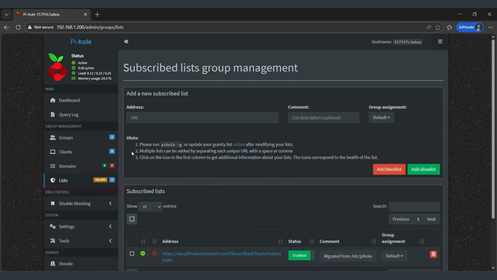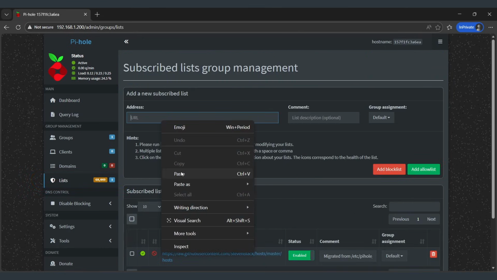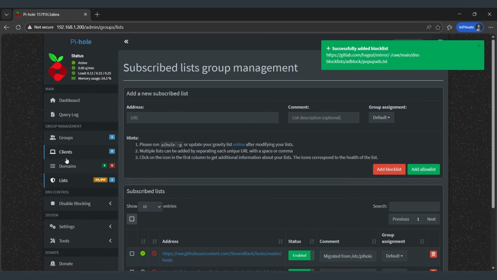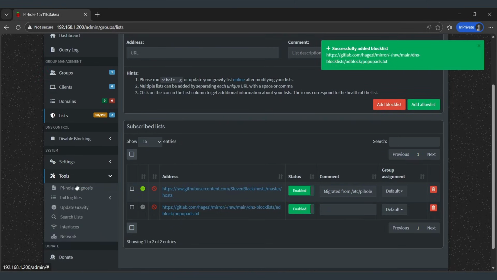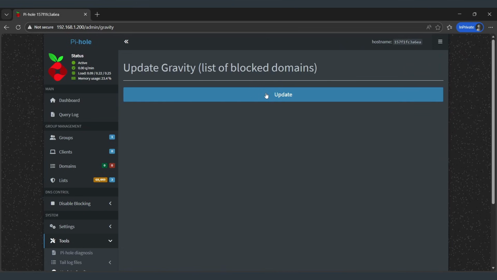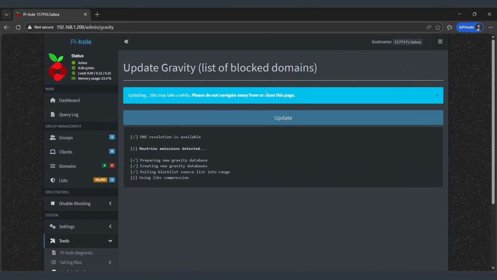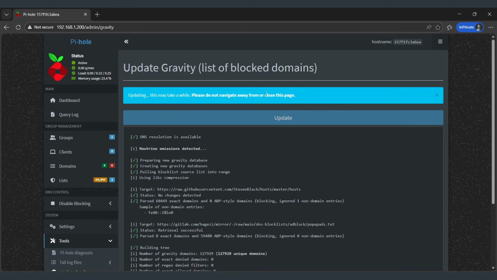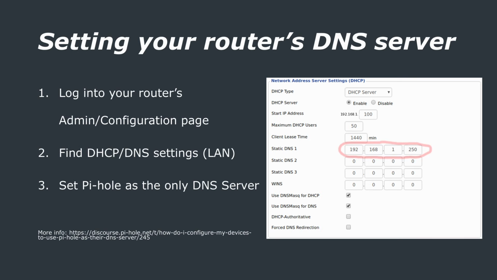After adding your list, you need to download it and add it to PiHole's database of blocked domains. You do this by going to Tools, then Update Gravity. The URLs will now be blocked by PiHole. However, we must tell all our network devices to use PiHole as their DNS server. The best way of doing this is to change the DNS server in your router settings, which will route all DNS requests on your network through your PiHole.